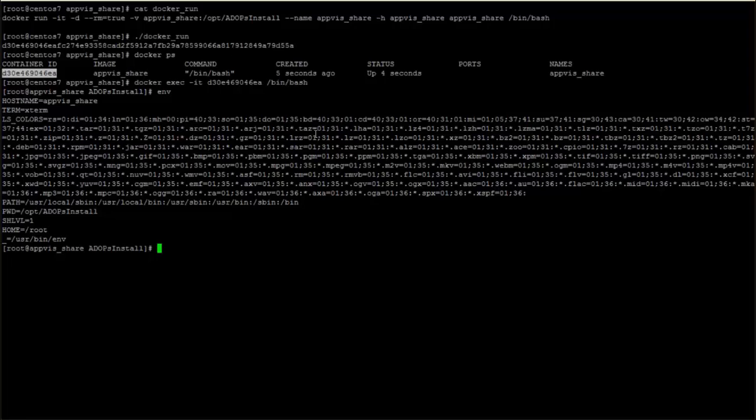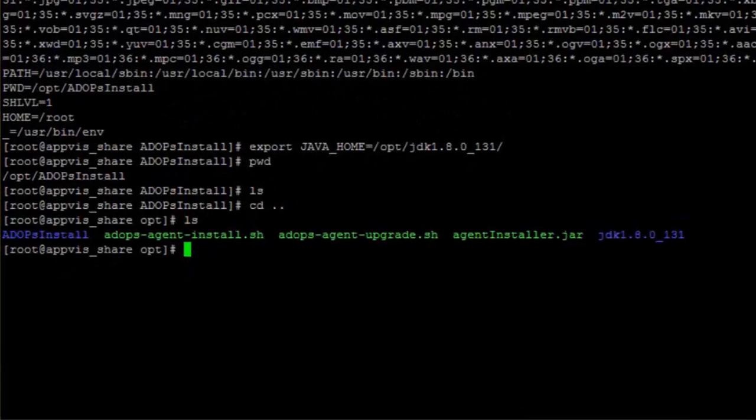So first thing we want to do inside the container now is set an environment variable to allow us to find Java. So we'll export our Java home directory. Then we can find out effectively where we are in our directory structure. Do a pwd and we'll see we're in the install directory. Go up one directory from there because that's actually our shared directory.